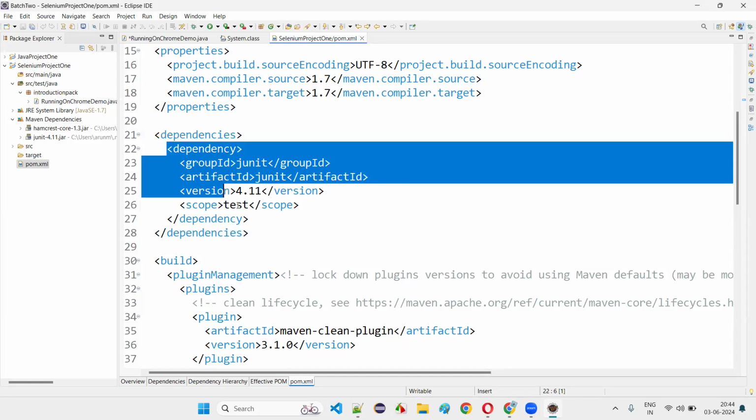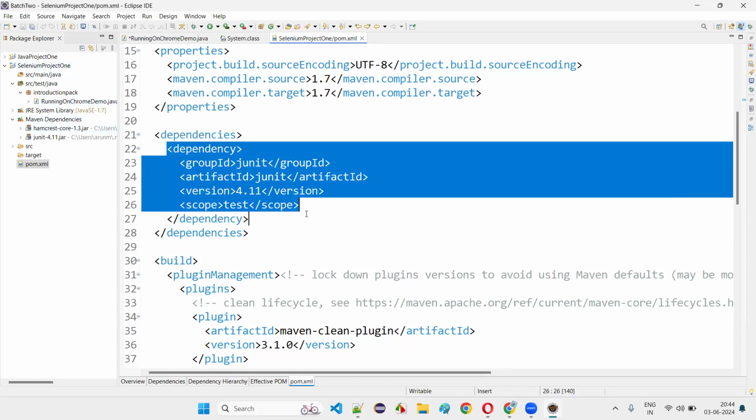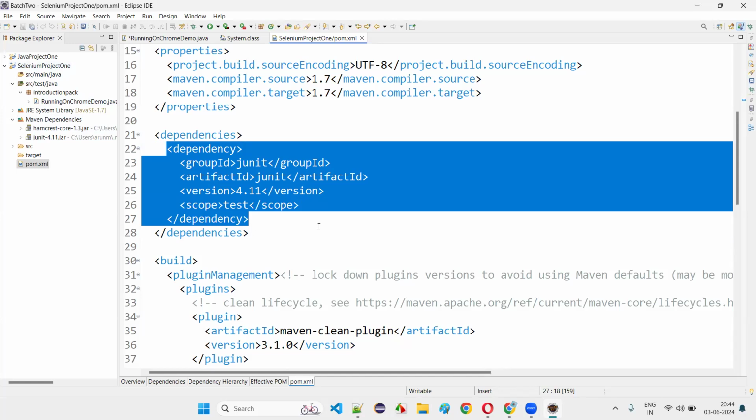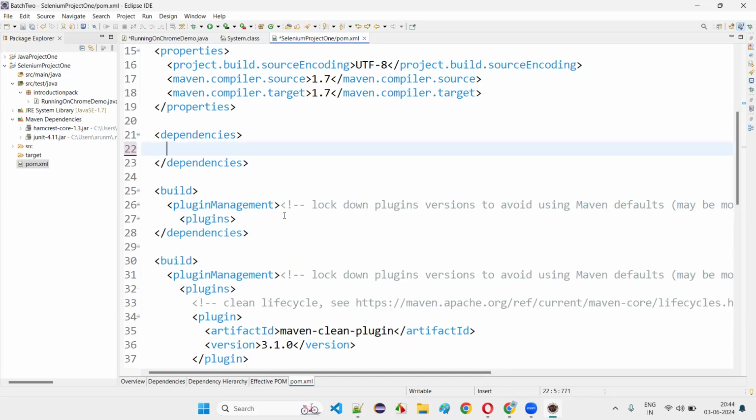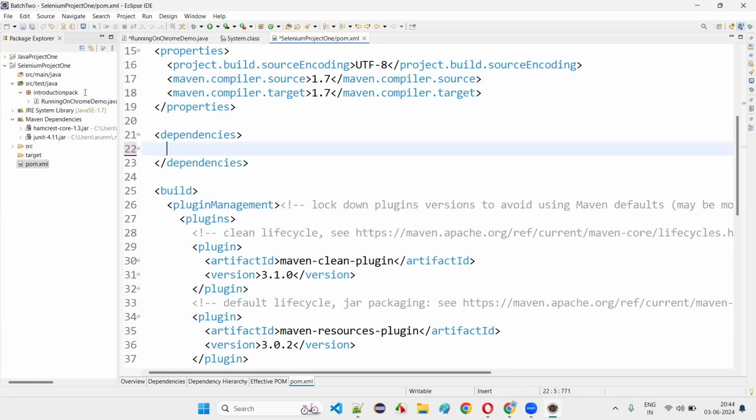By default, when I created this Maven project in this particular template, the JUnit dependency is already there. I'll remove that. I don't need the JUnit for this particular project. I'll remove this selected dependency of JUnit. You see, again, I'll say Control Z. You see, JUnit is there or not? Some version of JUnit is there. I'll remove this dependency. Now save this.